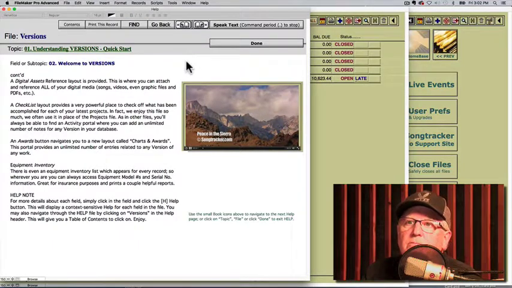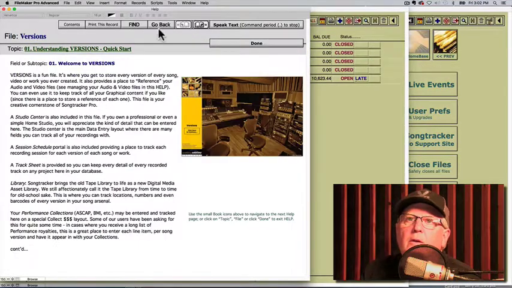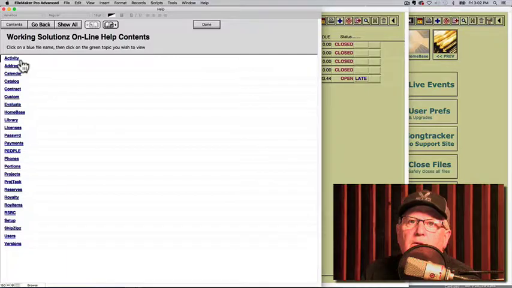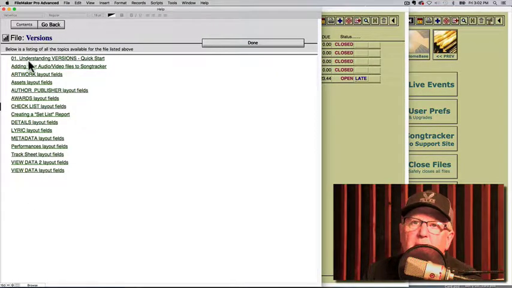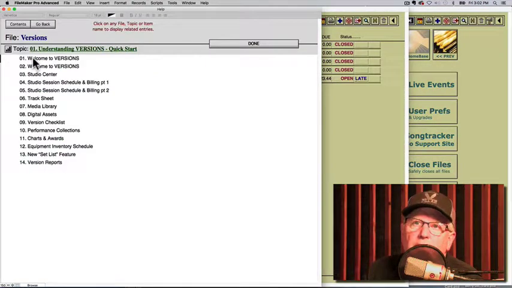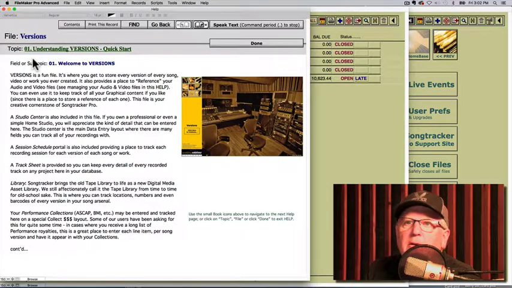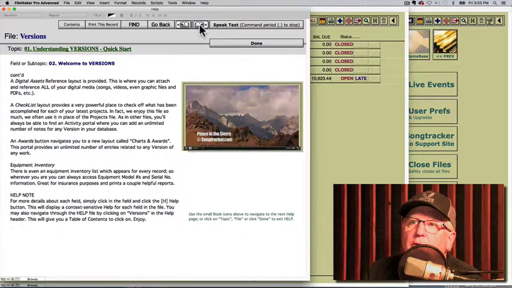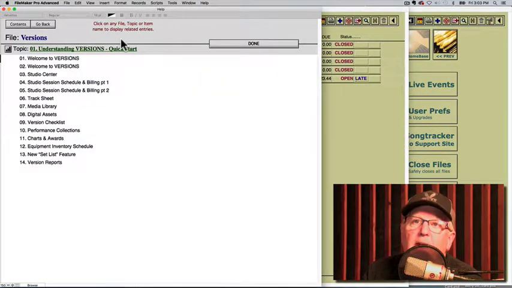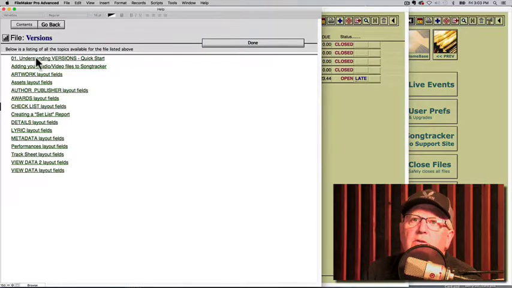Conda Digital Assets Reference Layout is provided. This is where you can attach it. All right. So, contents takes me to a list of all the files. I click on versions. It puts the file name at the top and all the major headings under this file. If I click on this first primary heading, it gives me headings. You can drill down and get a little better idea of what's in this file, and then click through. You can click go back, take you back to the previous screen, not in all situations, but in a lot of situations.